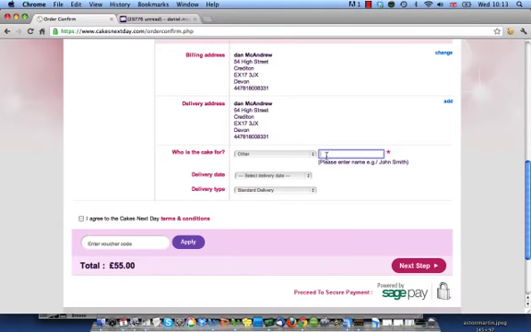So we're going to put in the person that it's for. Now, if it's a kid's birthday cake like it is for Tom, I'm probably going to want to put his parents in there. So I'm going to put Mrs. McAndrew in there. Okay, or Mrs. C. McAndrew.